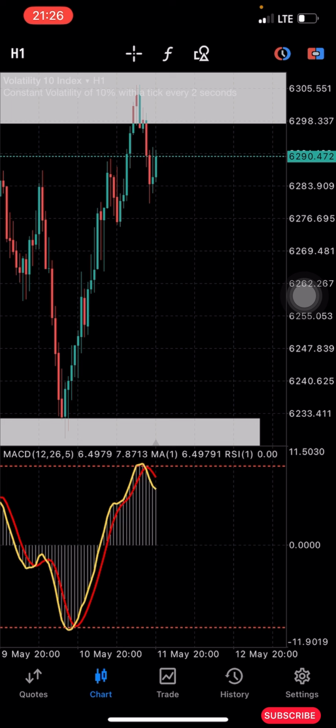Now, how does this simple strategy work? It's a very simple strategy that works based on a ranging market. Okay, it works based on a ranging market, and you can use it on all volatility indices. Okay, now this is how the strategy works.